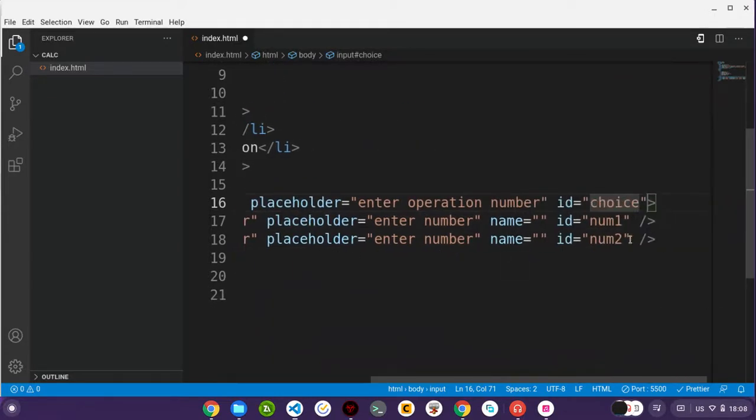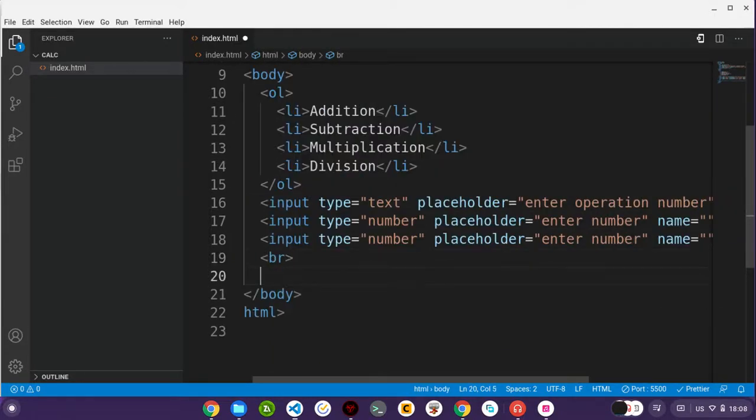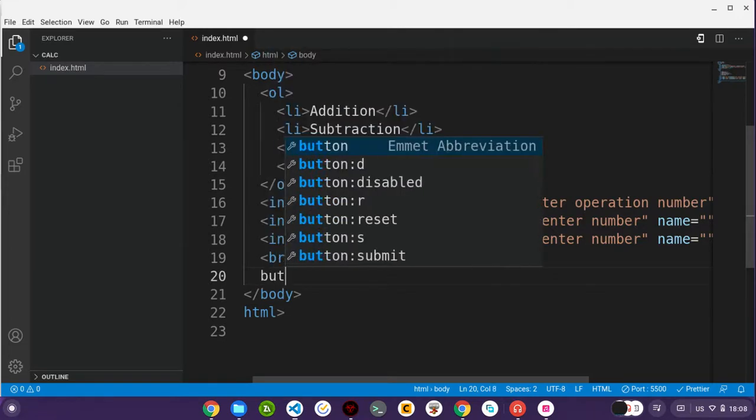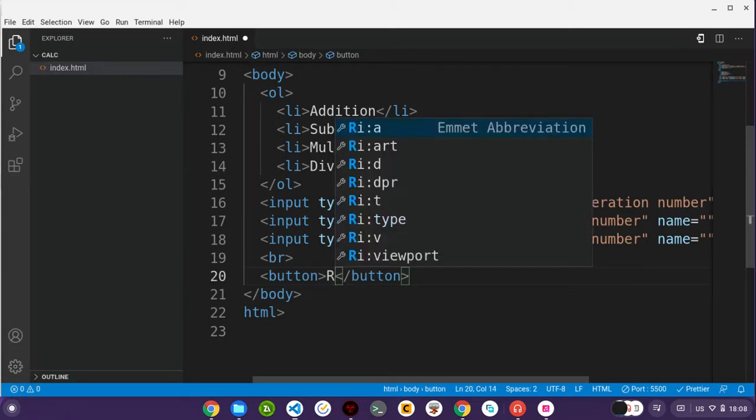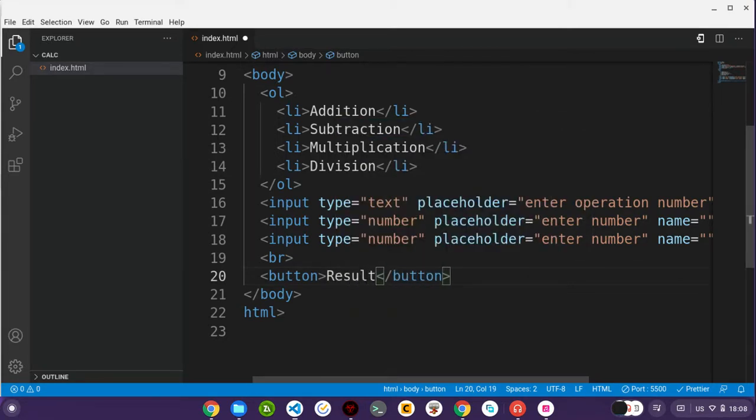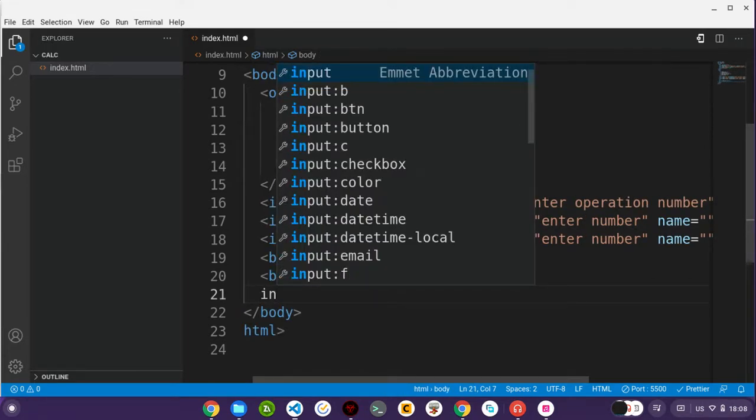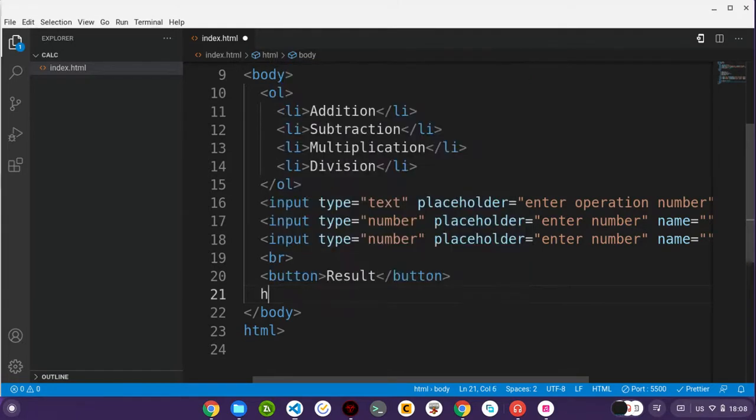Below here, I'll use a break tag, and then use a button, and give it a name, get results. Let me just use a blank h1 tag, and give it an ID of results. Let's preview how it looks. So this is it. Enter operation number, enter a number, another number, and then you click results.